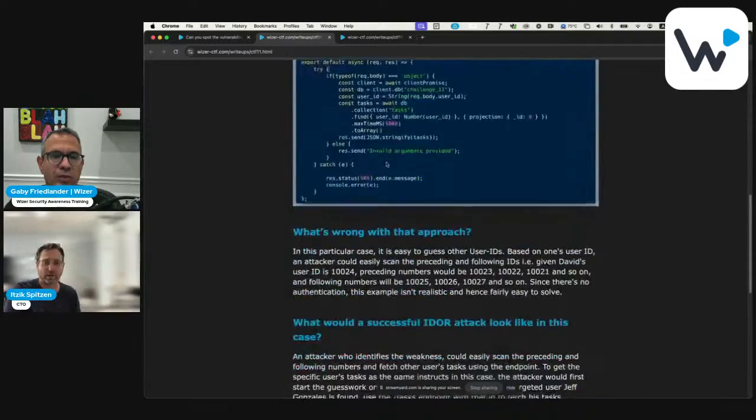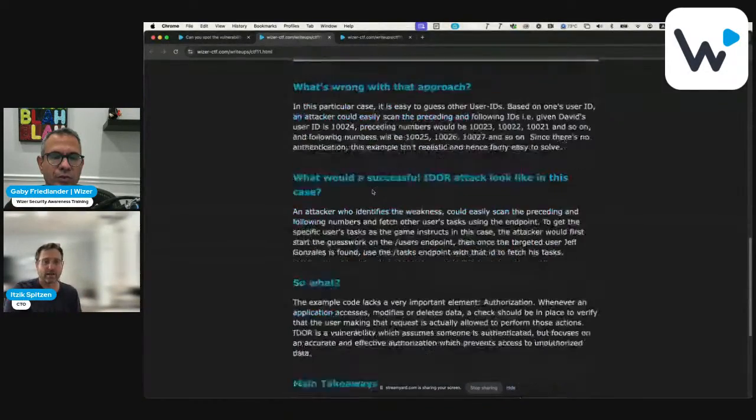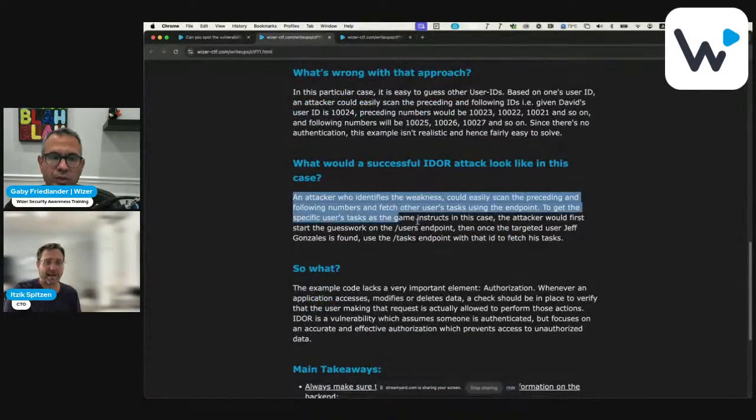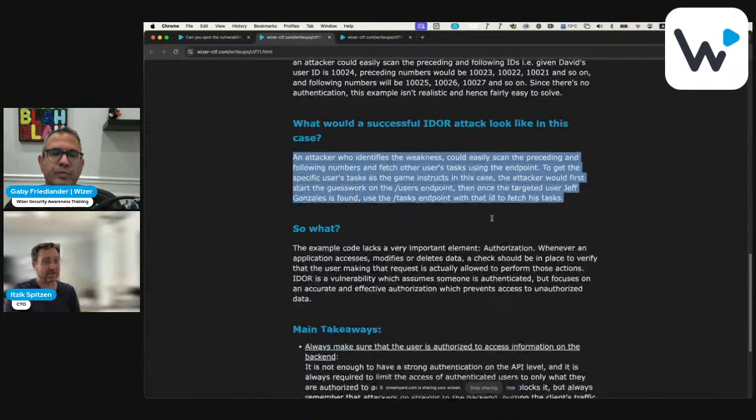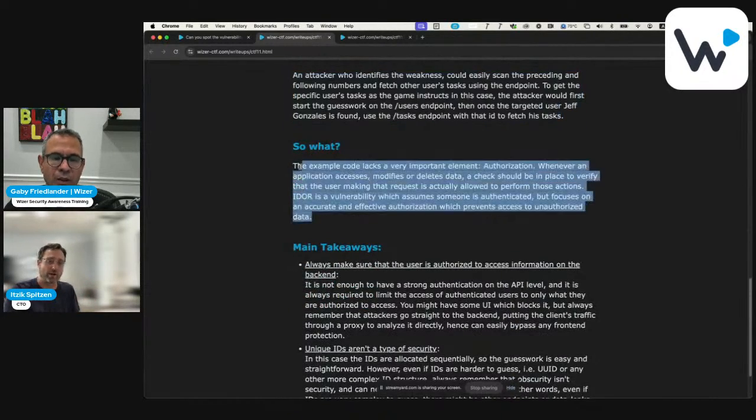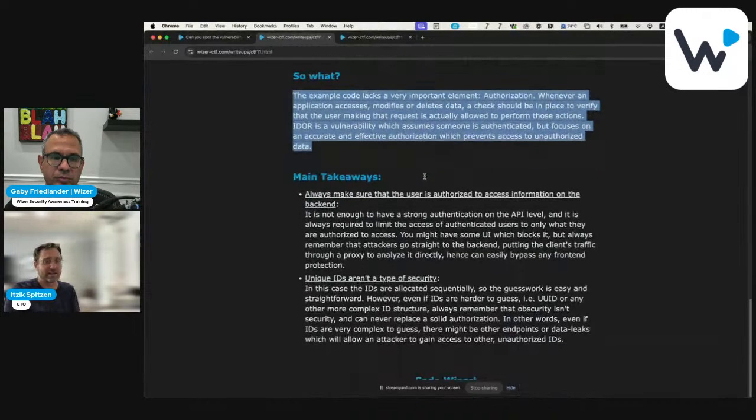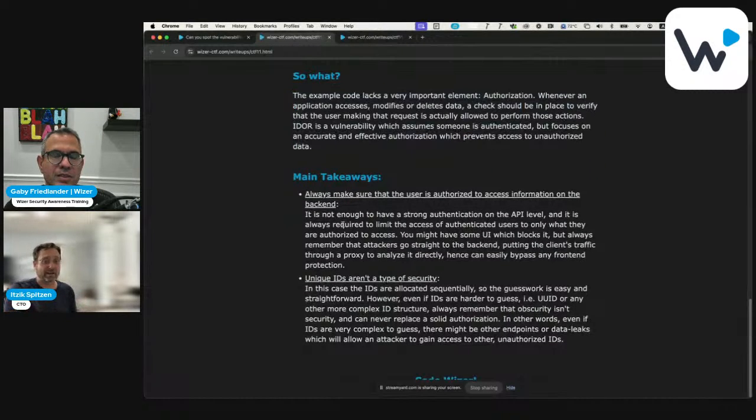We talked about it quickly. And then, what's wrong with that? Then how would a successful attack work? That's not going to give you the answer, it's going to walk you through the thought process of the answer. And then, so what? Why is it so bad? And then key takeaways, which are the takeaways we talked about.